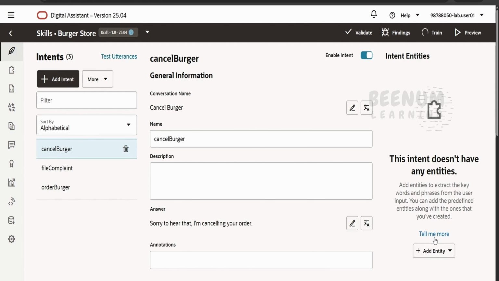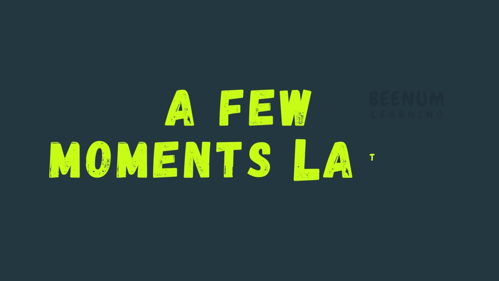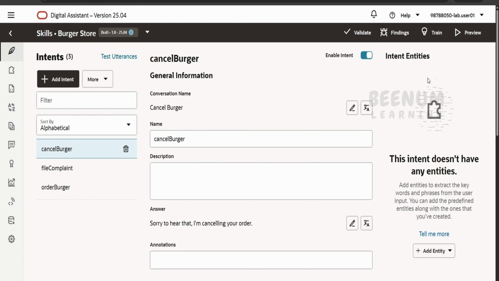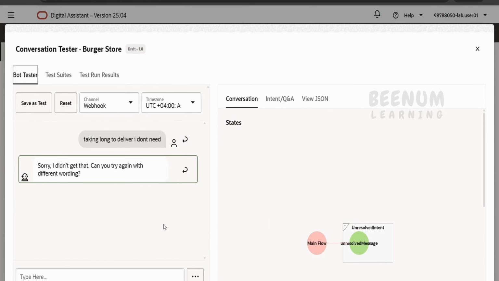So we'll wait for a couple of seconds and then try to run our test case again. At that time, it has to map that utterance to the cancel order intent. Let's see how it works. Let's wait until this gets trained. Our skill got trained successfully. Now let's preview this again and rerun the same thing.